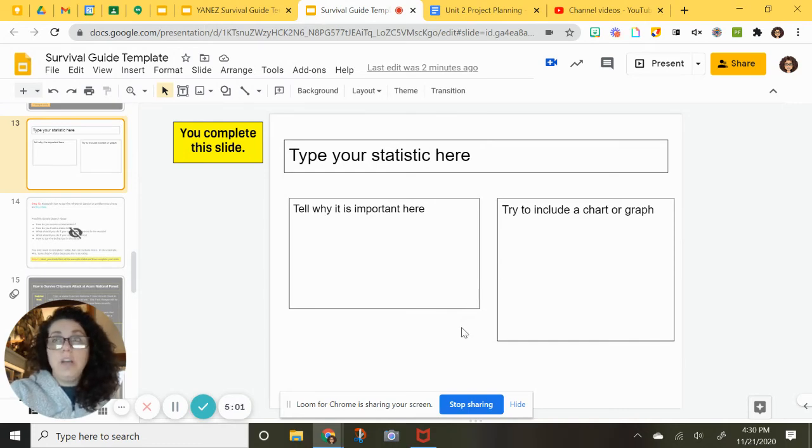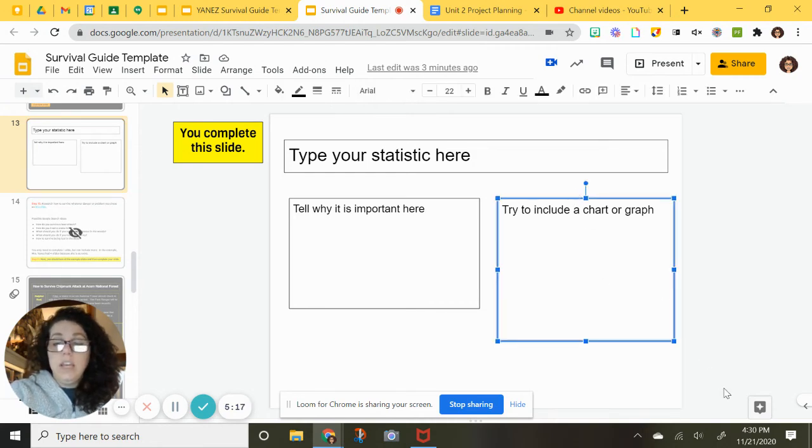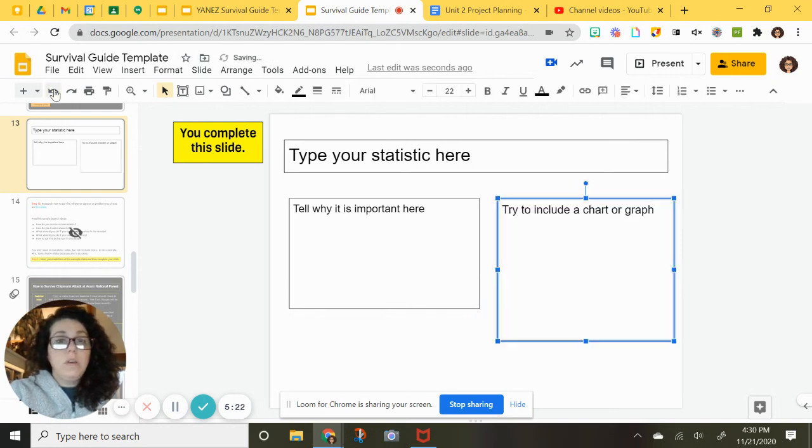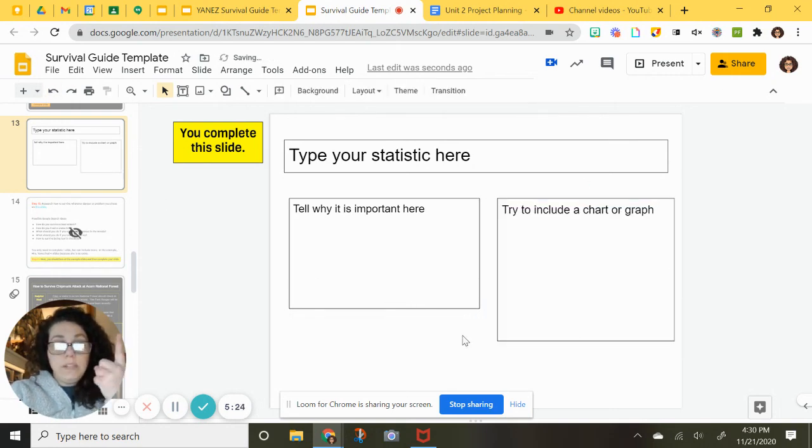Do you change the font? No. Do you change the background? No. Do you add any pictures? Not yet. Nothing yet. The only other thing you're doing is trying to find a chart or a graph. If you can't find anything, you're going to click on it and hit delete. This will make it go bye-bye. So do not, no fancy font, no background, no photos yet. We'll do all that coming up.